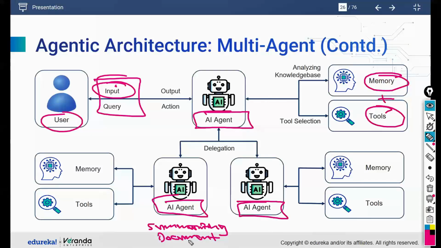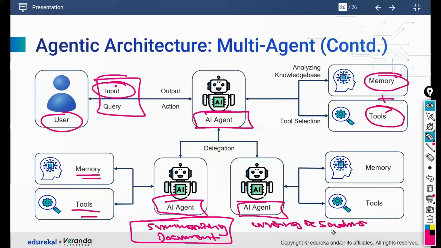So this agent will take that work, use all its memory and tools, and try to summarize the document for you. And then there is another AI agent, which is really good in writing and sending the email. So it has that capability. This AI agent will use all its memory, and it will try to write and then send the email.